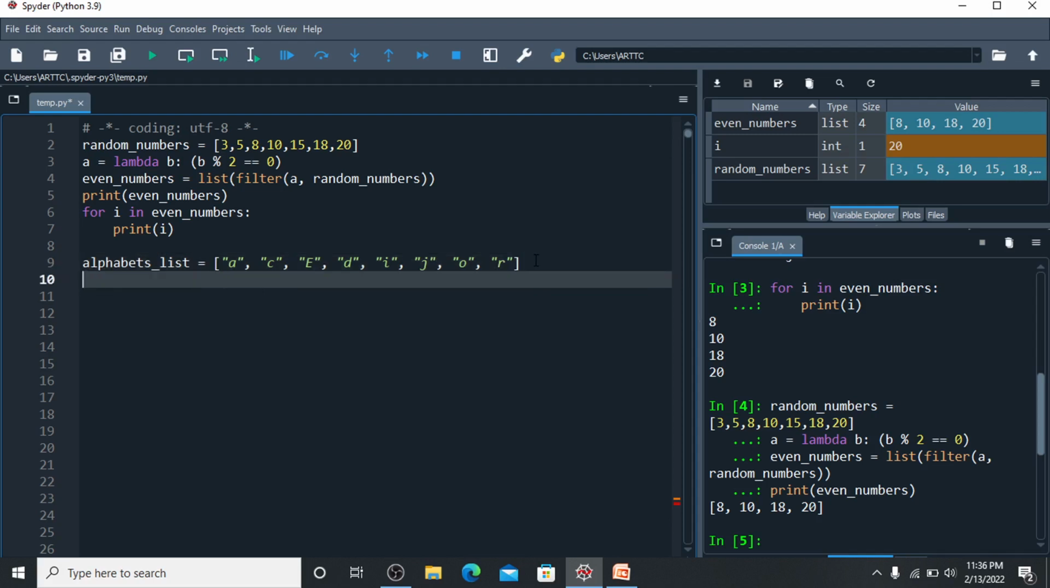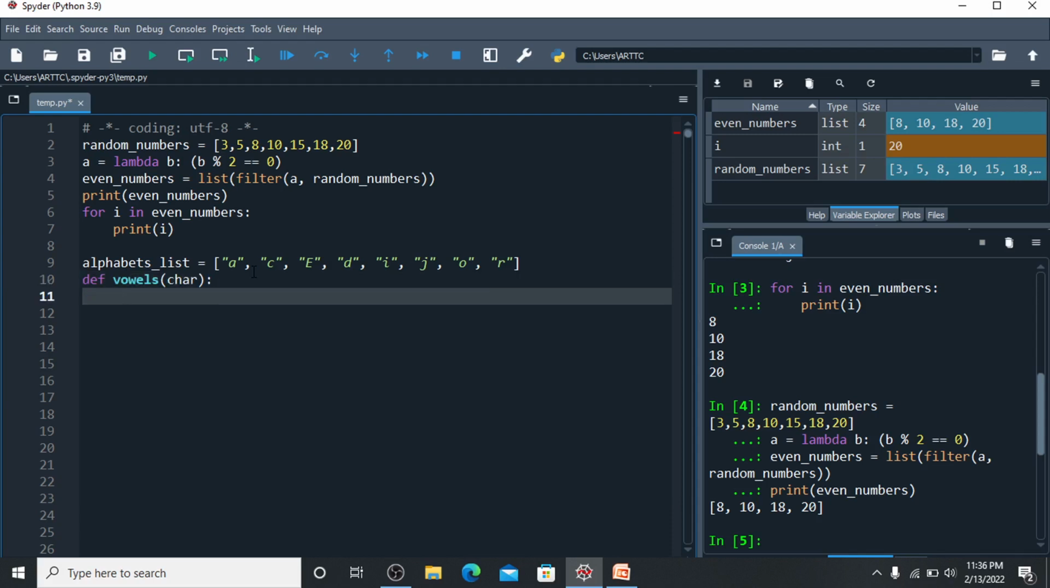And what do we want to filter out? We want to filter out all the vowels from this alphabets list. So we'll make a function def vowels, and we will pass a parameter char. To check if the alphabet is a vowel or not, we'll have a vowels list.